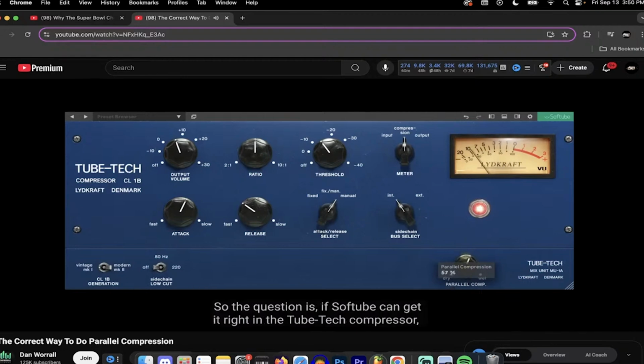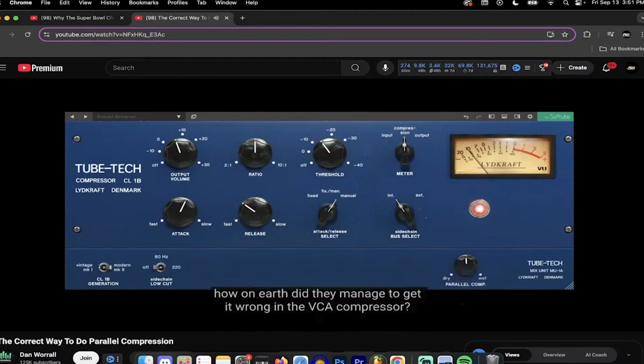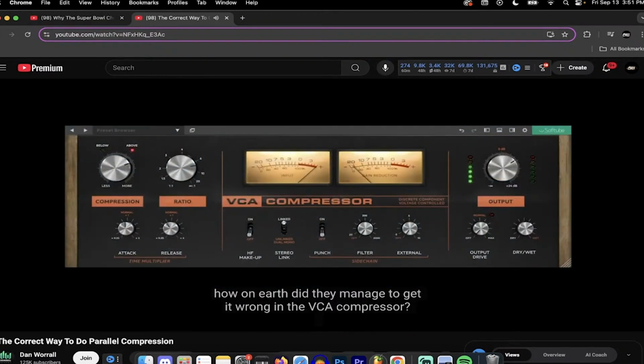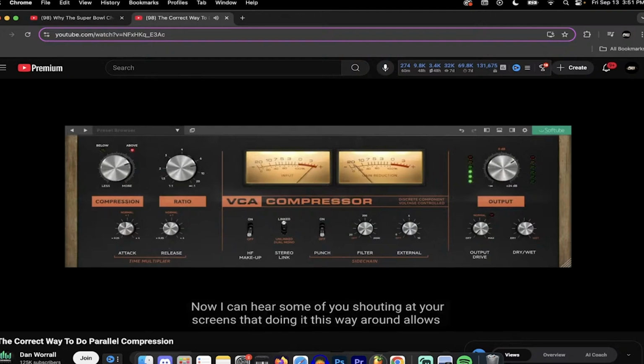So the question is, if Softube can get it right in the TubeTech compressor, how on earth did they manage to get it wrong in the VCA compressor? Now I can hear some of you shouting at your screens that doing it this way around allows you to adjust the output level without changing the dry-wet mix you've dialed in.